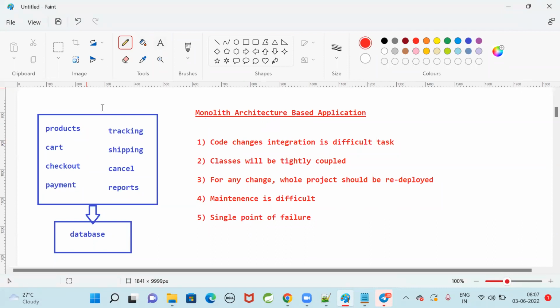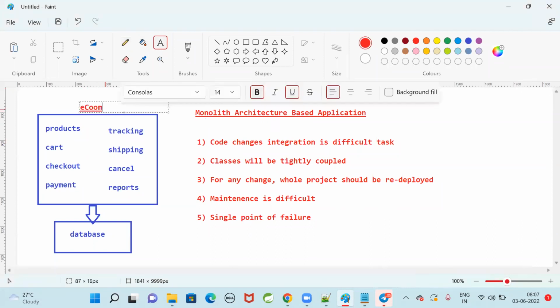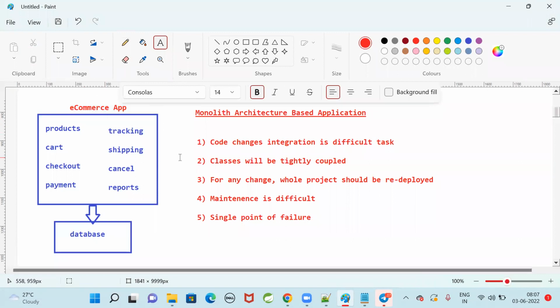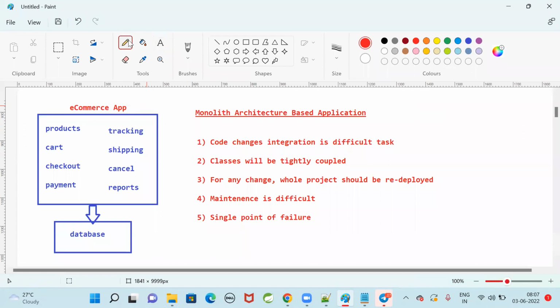Now, I want to develop one e-commerce application. In the e-commerce application, products will be available, cart, checkout, payment, tracking, shipping, order cancellations, and report generations will be available. All these things are taken care of in one project. If you combine everything in one project, then that project is called a monolith architecture based application.